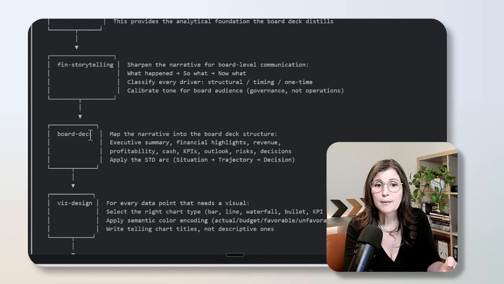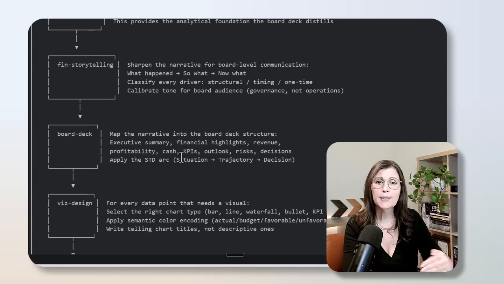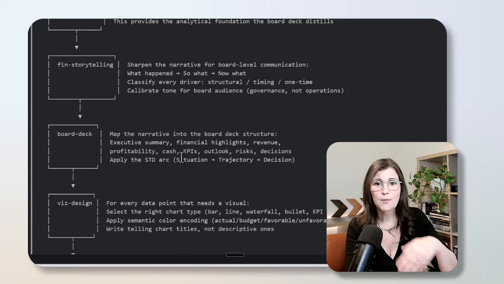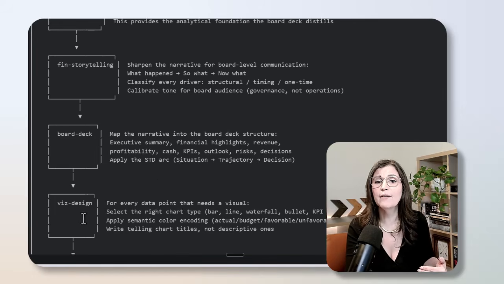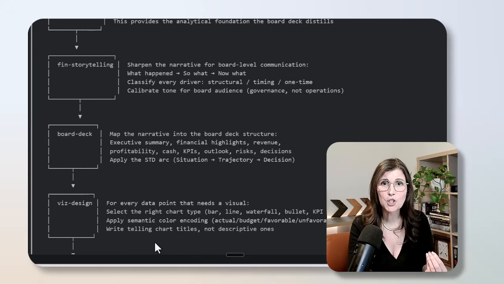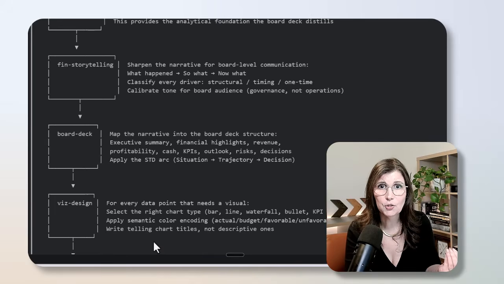Then it would map the narrative to the board deck. Which slides will tell you what is the executive summary, what are the financial highlights. It would just map everything out. And then for each point, I would have which chart I want to use. So it would pick the chart depending on what data I want to show.